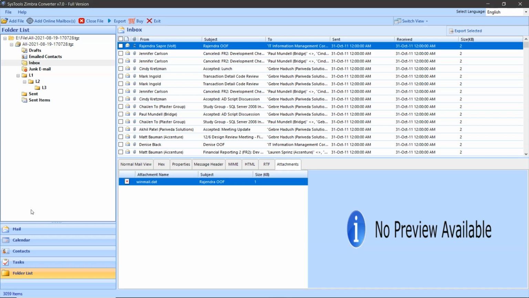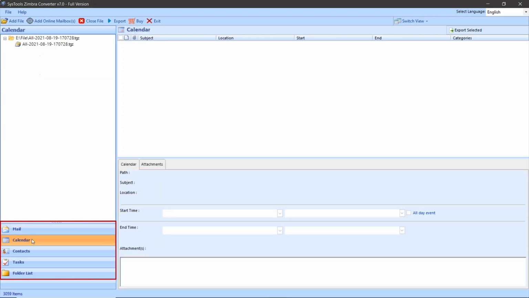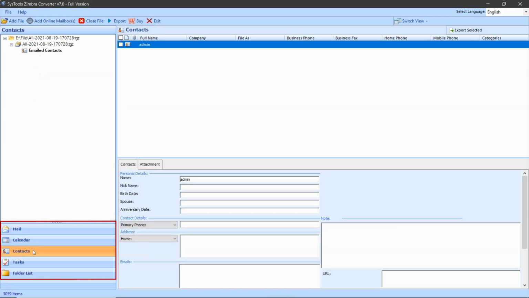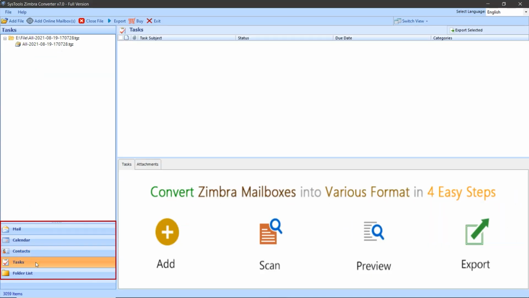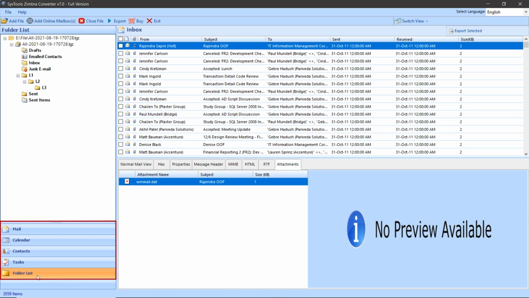In the bottom left panel, you'll find a list of filter view options. Mail displays all emails. Calendar shows calendar events. Contacts displays only contacts. Tasks shows task details. Folder list displays all folders of the Zimbra Mailbox.